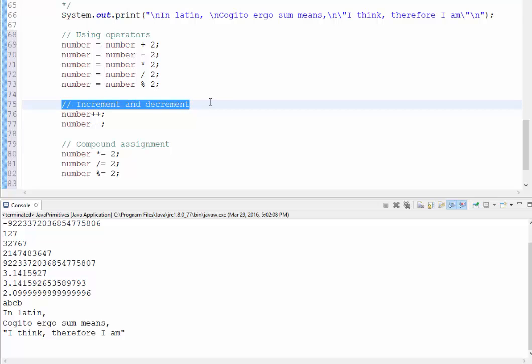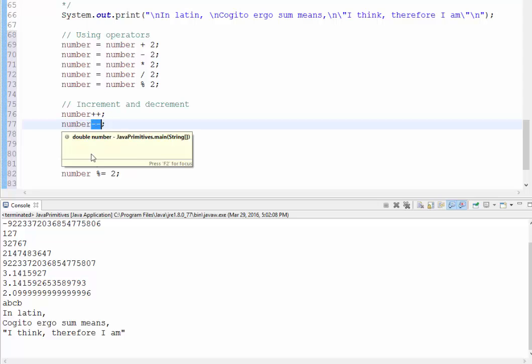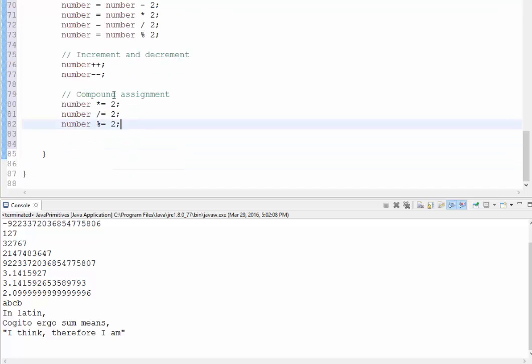The increment and decrement operations. An increment can easily be done, instead of saying number equals number plus 1, I could shorten that up as I did before with number plus plus. I could also decrement, which means go down. So this would be subtracting 1 from the value of number. I could use compound assignment, which means I can say times equals, or plus equals, or minus equals, or divide equals, or modulus equals, and get the same thing. These are shorter versions of what we're doing up here.